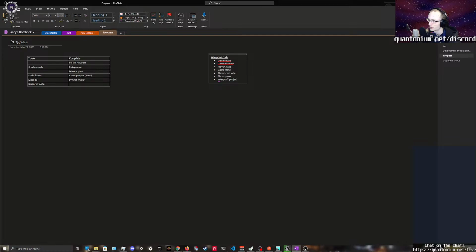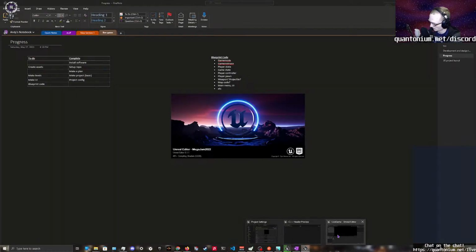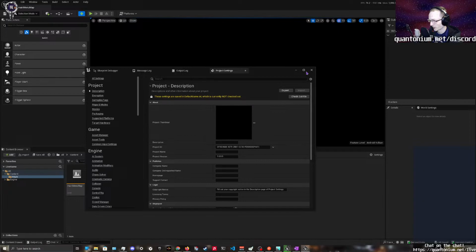Projectile, stuff like that. Maybe some map code. I'm going to need a main menu, some UI, blueprint code, and just, you know, whatever else might come up as we're building the game. Here we go. Okay, so yeah, that's going to take a while.